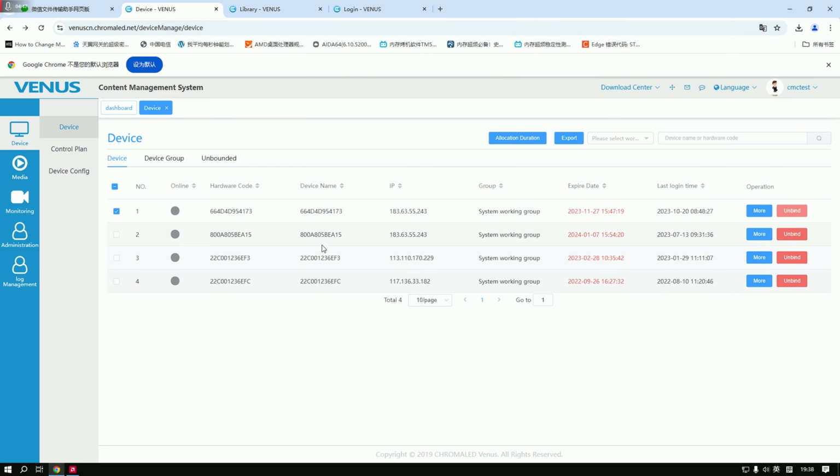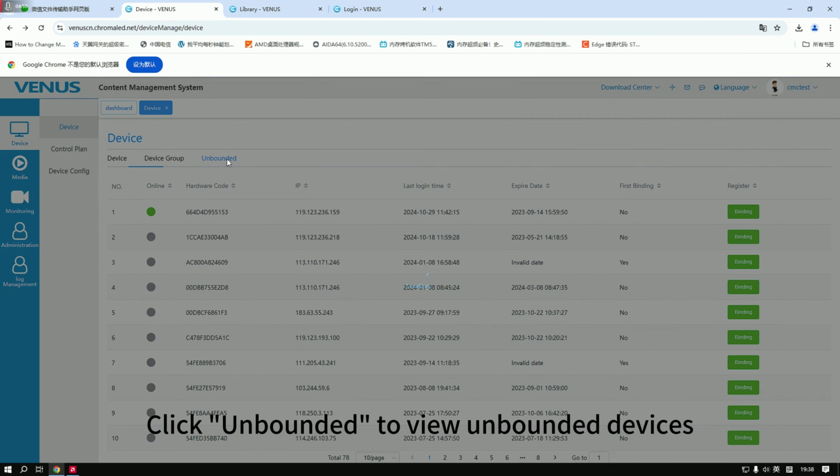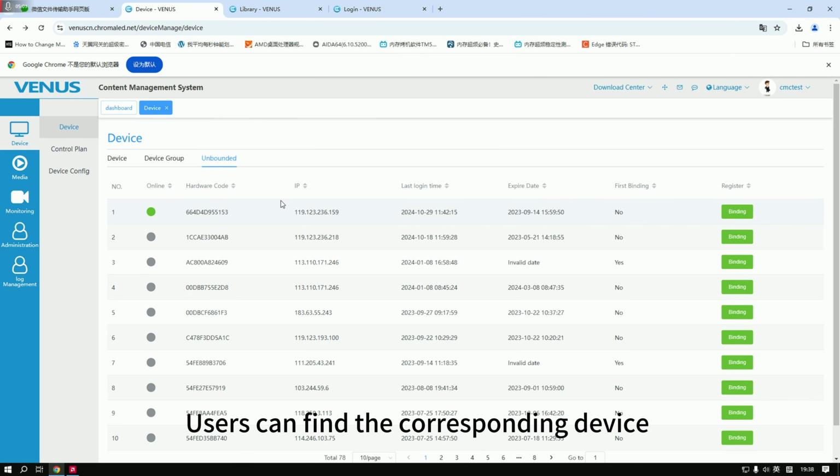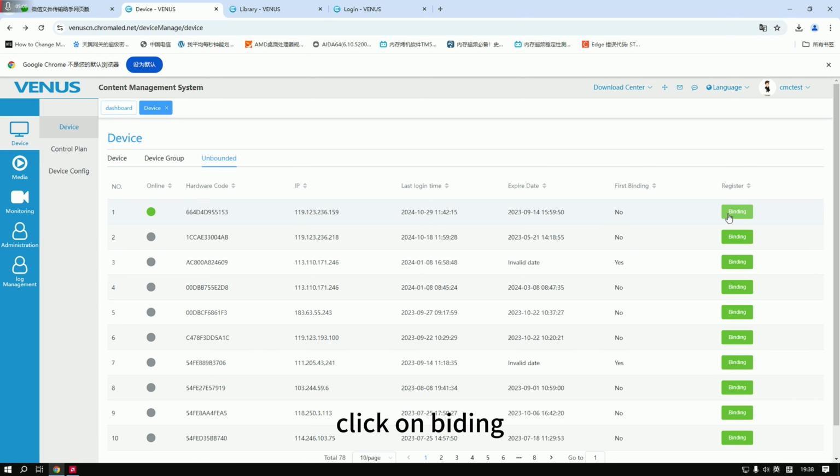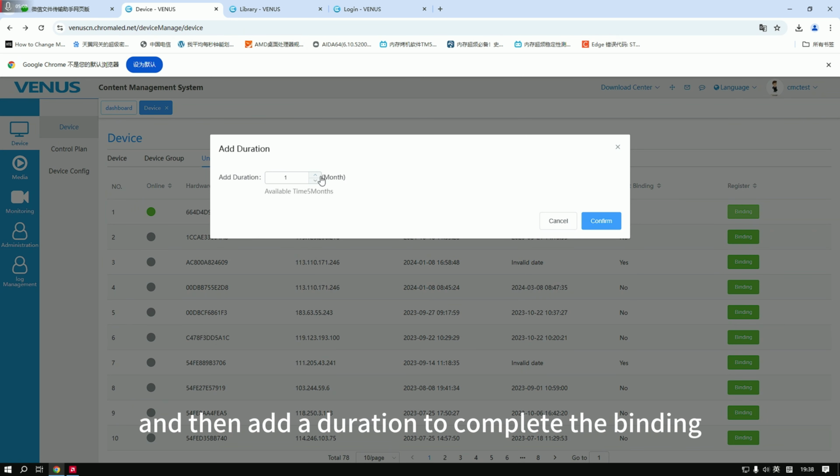Device Binding. Click Unbounded to view unbounded devices. Users can find the corresponding device based on the device hardware code. Click on Binding, and then add a duration to complete the binding.